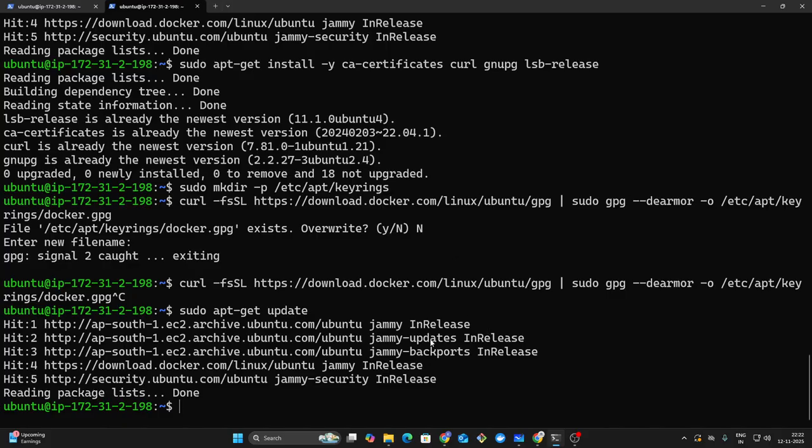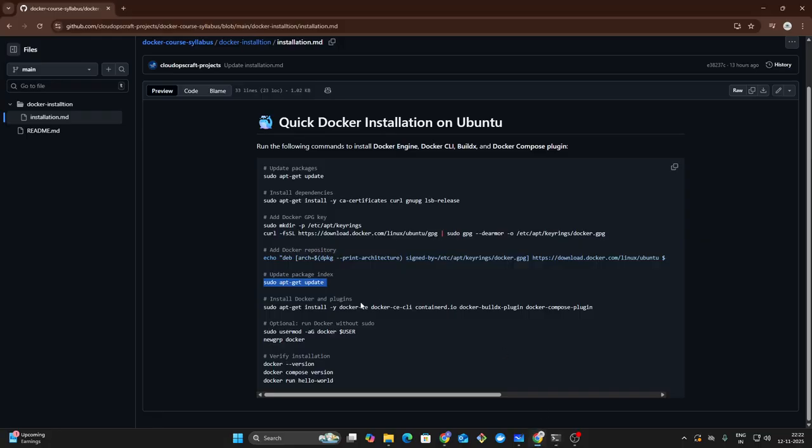After that, in this command what we are doing is installing Docker and plugins. docker-ce is there, right? This is Docker Engine Community Edition. docker-ce-cli, which is the Docker command line client. containerd.io, the container runtime used by Docker. docker-buildx-plugin, the buildx plugin for advanced builds.